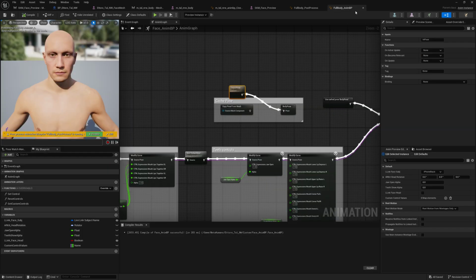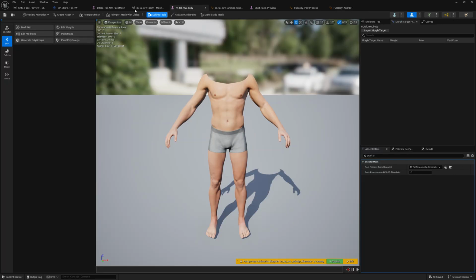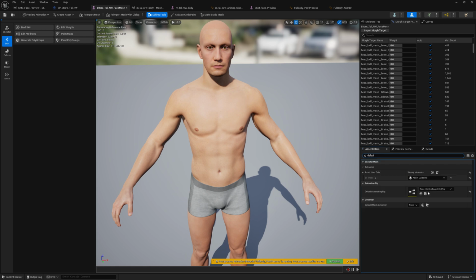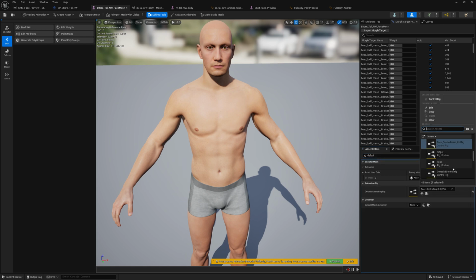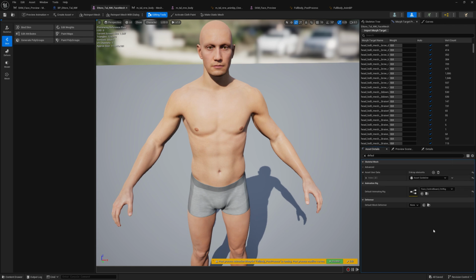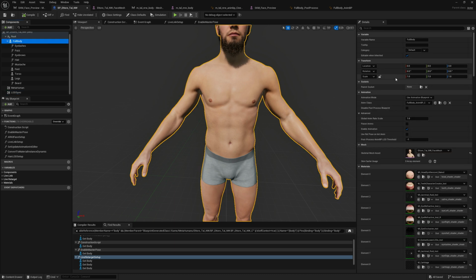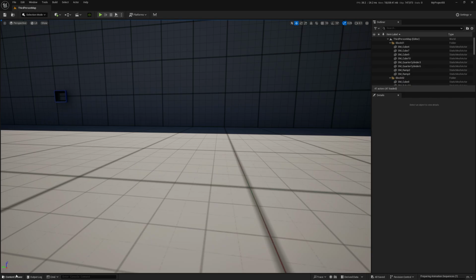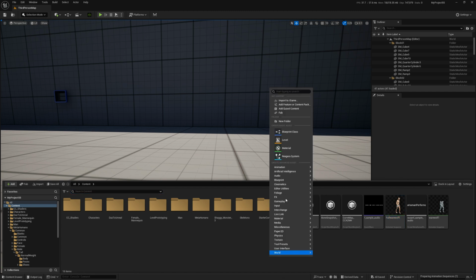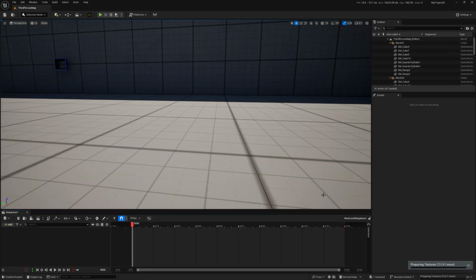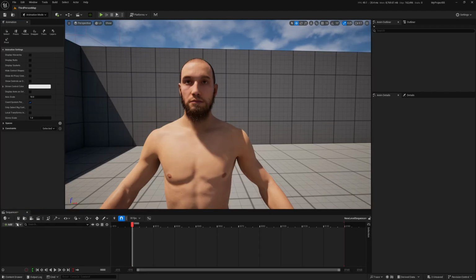Okay. Another thing we have to do is make sure we have the default animation rig. We have the face. You can switch to the body if you want, but by default we have the face. And now I think we're good to go. We can test this in a sequence animation. Let's create here a level sequence. And now let's add our actor to the track list.